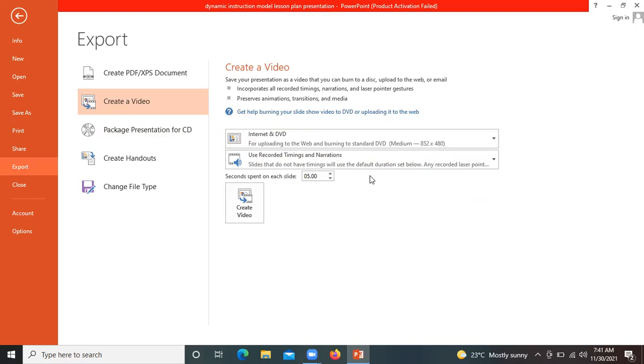This other option of timings and narrations, we can leave that for now. Then click on create video. You see the last option down on this where you are now. Go down. Click on create video.